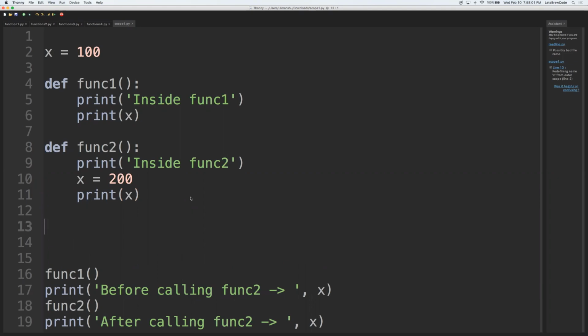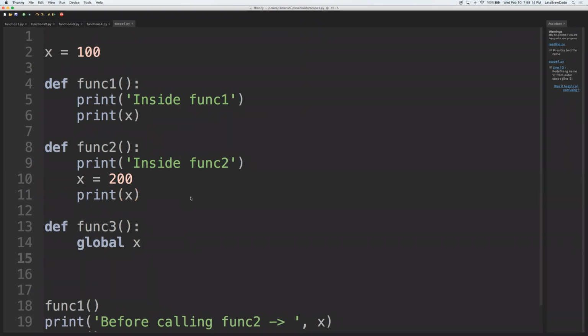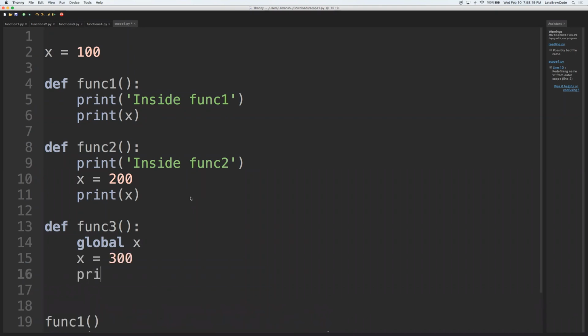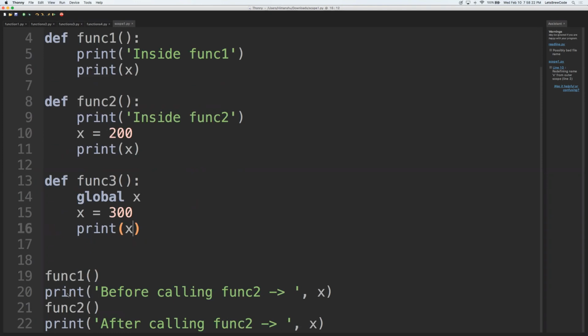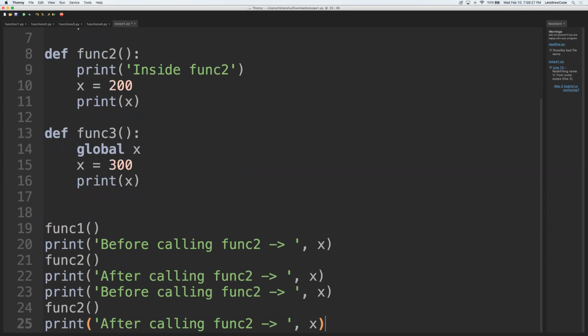Now if you want your local variable x to actually reference the global variable, then there is a keyword called global. You can explicitly say global x. And then you can write x equals 300, and you can write, let's say, print x. And once again, let's repeat this. Before calling function 3, the value of x was this. Then you call function 3, and after that we print x again. So let's just run this.